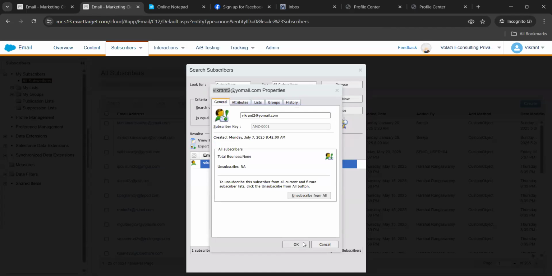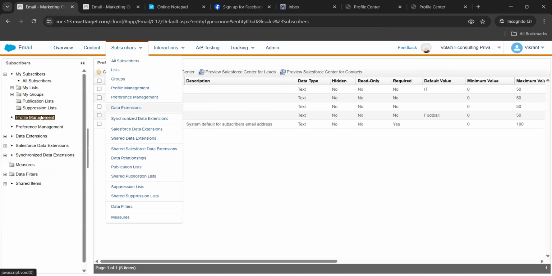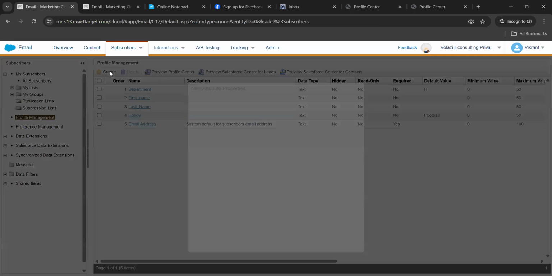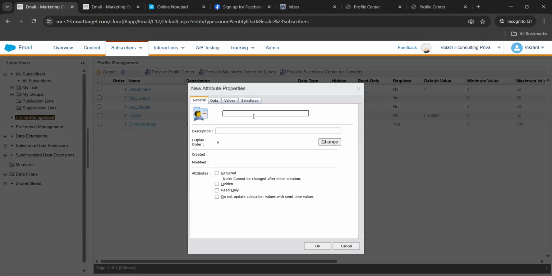Vikrant, can you show one more time from where we have added the hobby attribute? You can go to profile management on the left hand side and click on the create button. You can add your field information over here. If you want to mark it required, you can do it from this part. And if you want to add a description, you can add it. Next, click on data.